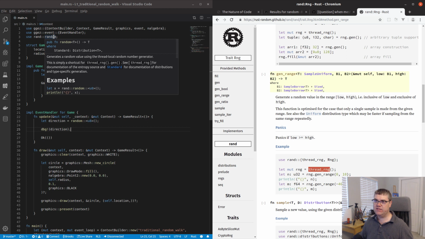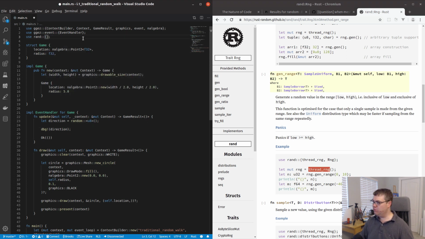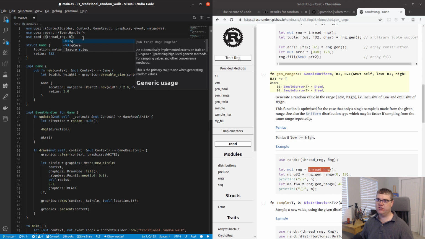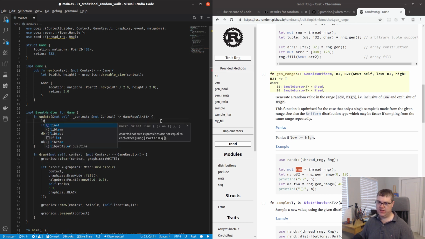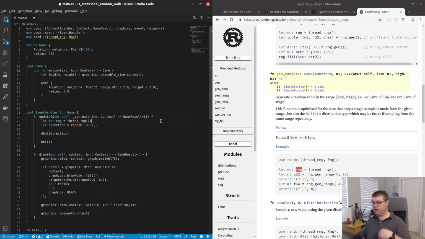So rand, we're not gonna get random. Instead, we're going to get the thread range and RNG. And then down here in update, I think it was saying that we could cache this inside of the game. Right now, let's not worry about that. It's gonna be not optimized. So let RNG, and we have to be mutable. So mutable RNG equals our thread range. So we've got a random number generator now.